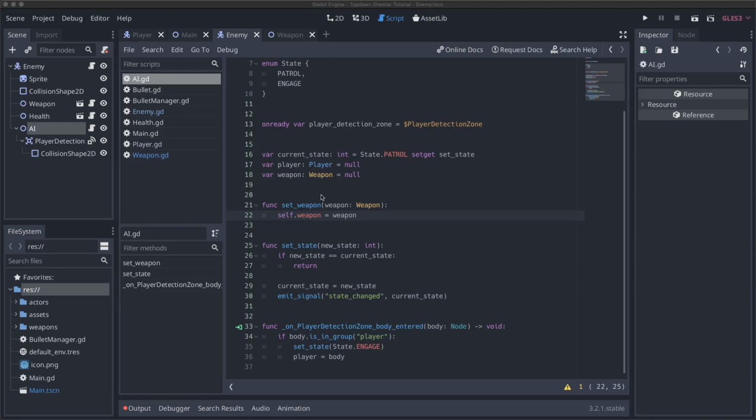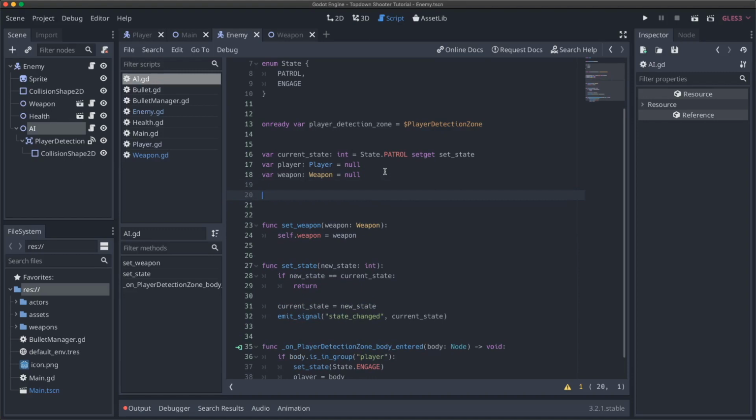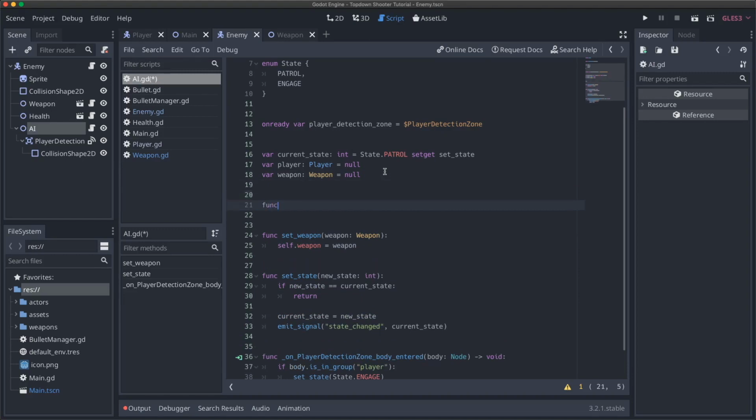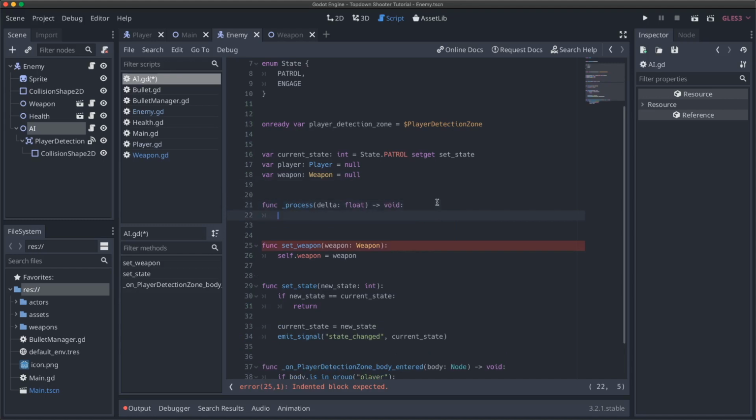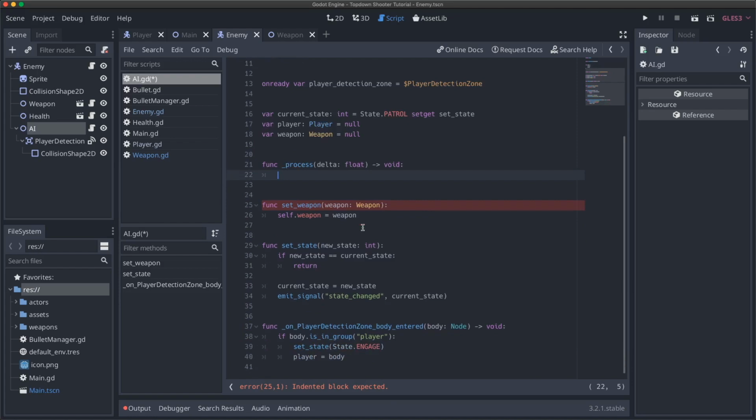Okay, so now that we have a weapon, I think we are ready to actually start firing. So let's do this in our process function. So I'll just say process. And again, there's more efficient ways we could do this. Instead of doing this every frame, we could listen to maybe a weapon is ready to fire signal or something. But not really that important.